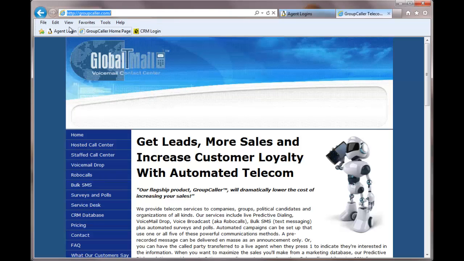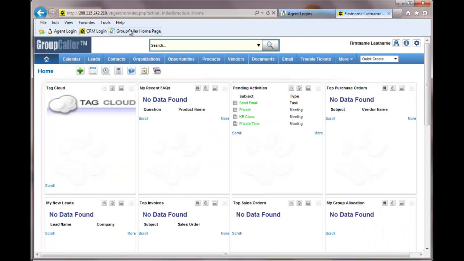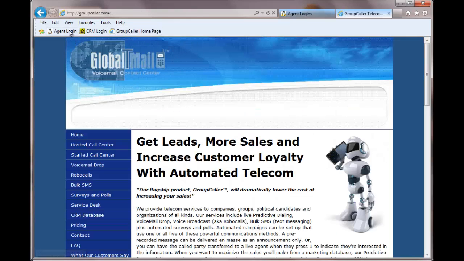If you want the CRM login to appear next to agent login, click on that, drag it over here, and drop it when you see that black bar appear. So now you have these in the order that you like them. Let's go ahead and test them. Agent login, that worked. CRM login, that brought you into the CRM, and then our home page, back to the agent login, back to the home page. Everything works just right. And that's how you set that up in Internet Explorer.